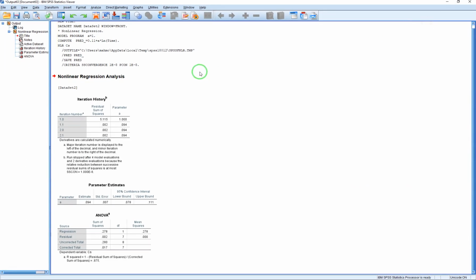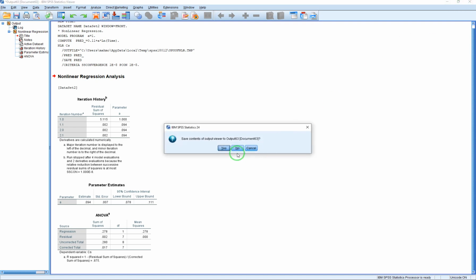So this is the regression model with full data, and it tells you that your parameter A is 0.094 and your R squared is about 0.87, which is pretty good. So this is not what we want, okay? So let's close this window.